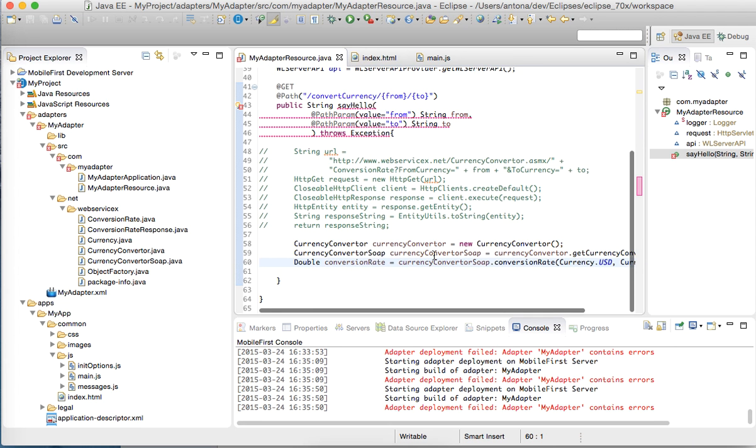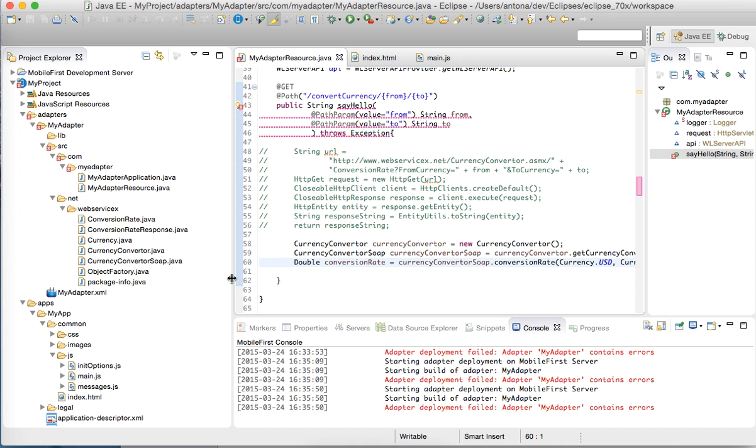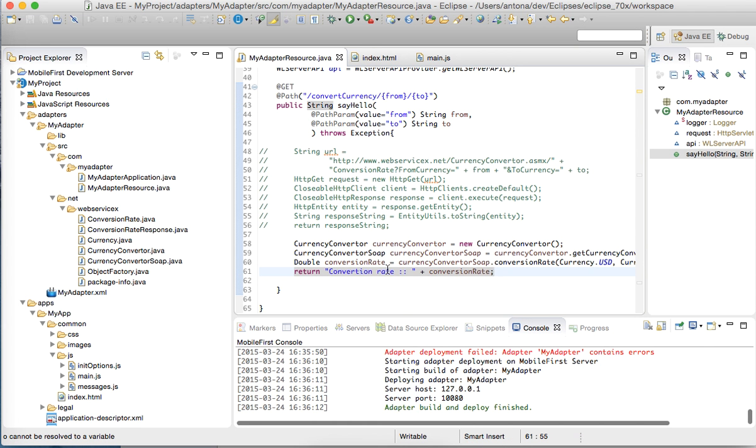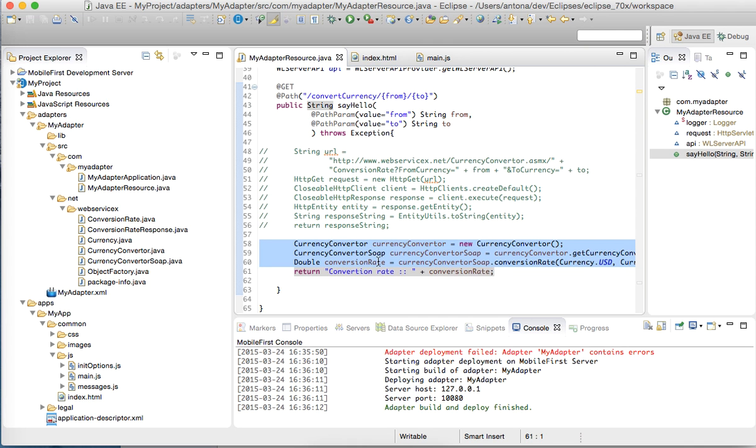Note that I haven't done anything to create those files, almost anything. I've just parsed the WSDL, and all of this was created for me automatically. So now all I need to do is return conversion rate plus conversion rate. That's pretty much it. So in 3 lines of code, I'm invoking a SOAP web service and getting data.